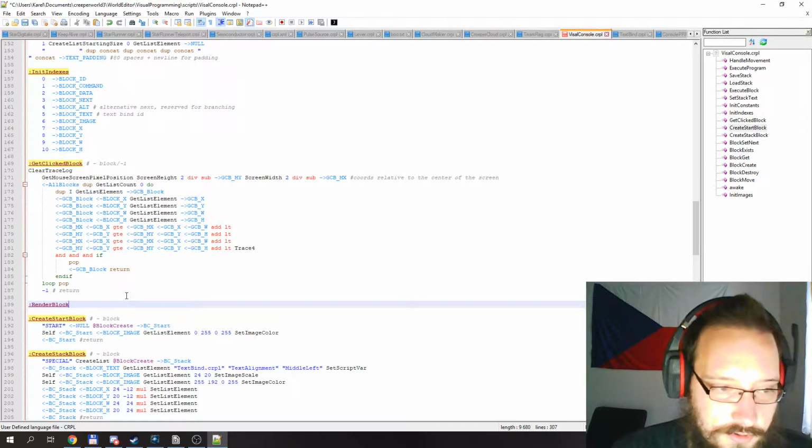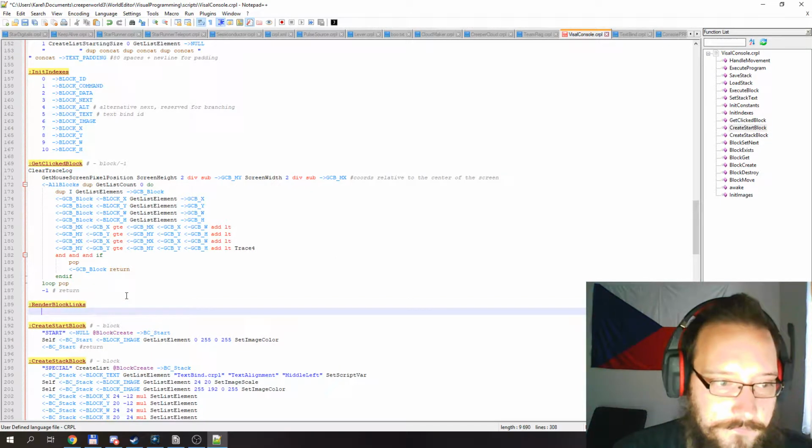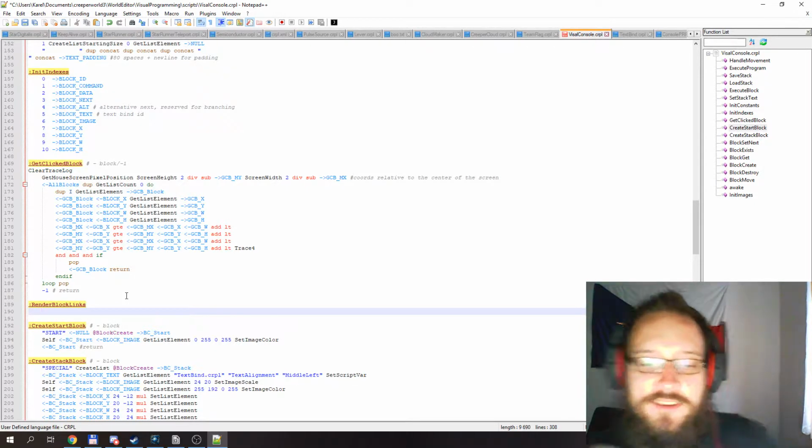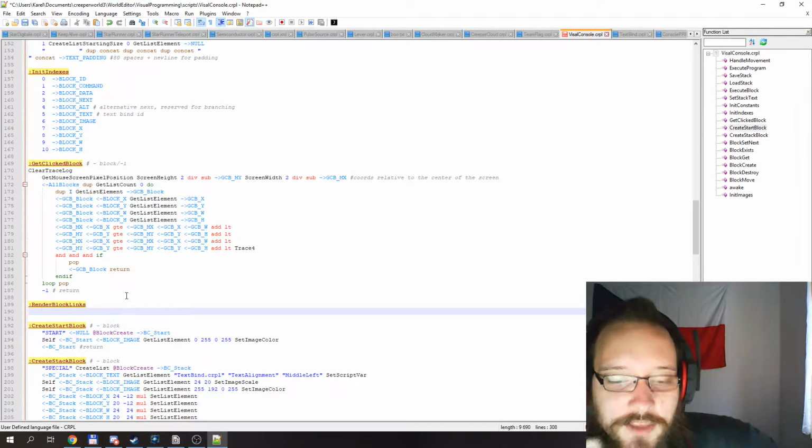So render block links. Now this will be tricky to get rid of all the links. I could just remove images, but then the blocks would remove images as well. Maybe I would use a separate core for the link, so I can remove images in that core.